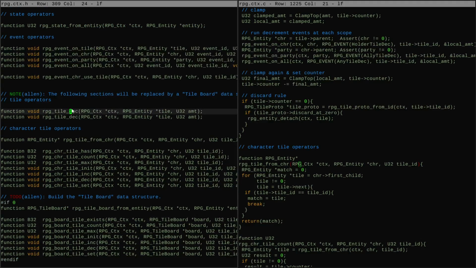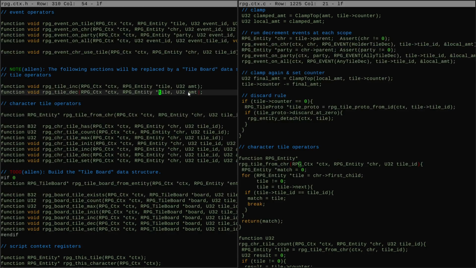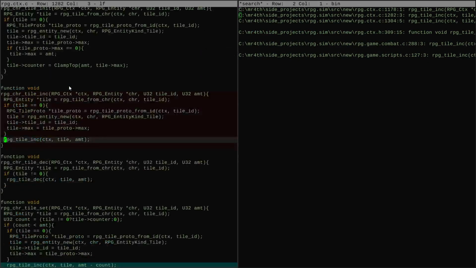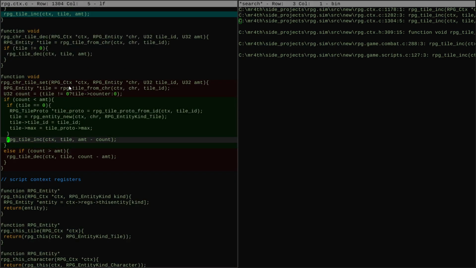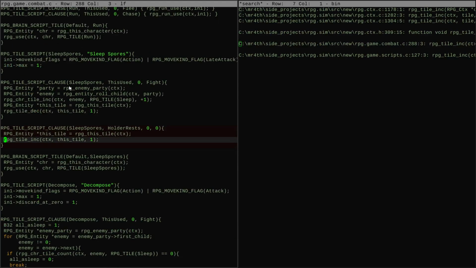But these will be baked in more deeply at the tile board level. There won't be such a thing as incrementing or decrementing a tile entity since tiles again won't be entities. It'll just be this part upwards. So to make sure that that makes sense, I'm just going to take a look. Tile ink should only be getting touched by character tile functions. Tile ink and yeah, we don't actually want to allow that anymore.